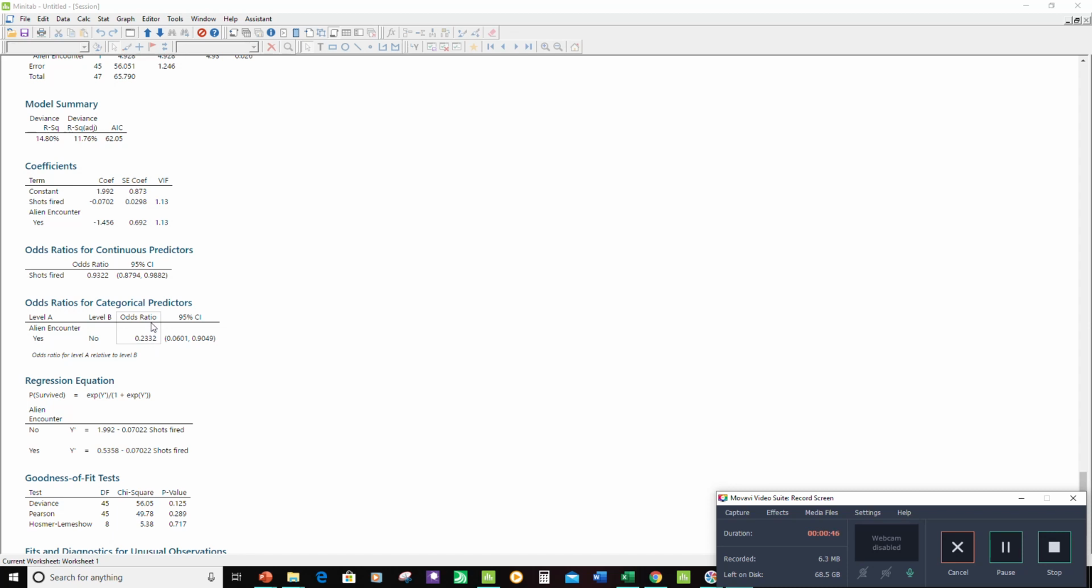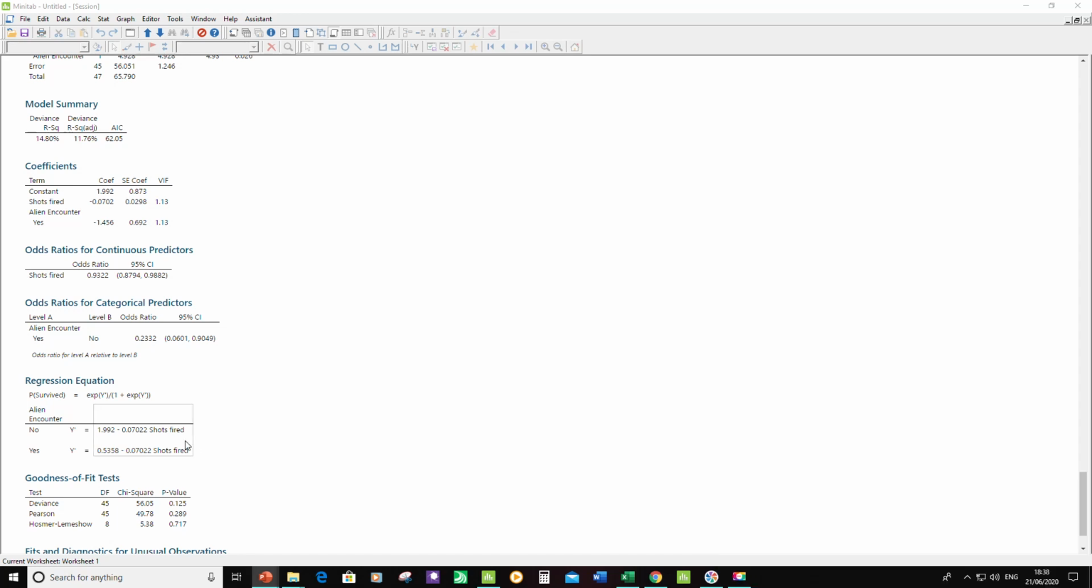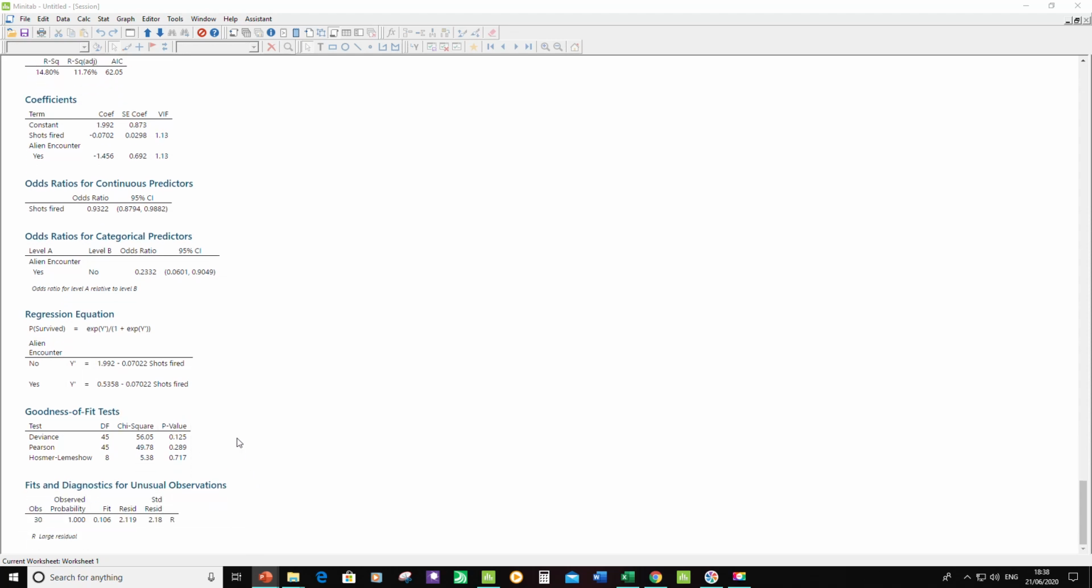Categorical predictors work in a slightly different way, in that the odds ratio is the ratio of the probability for survival with alien encounter at yes divided by the probability of survival with alien encounter at no. And because that value is less than 1, if you have no alien encounter, you are much more likely to survive. We then have the regression equations for the 2 levels of alien encounter, and we have the goodness of fit tests, which tell us whether we have a good model or not. For these tests, the null hypothesis is that the data fits the model, and in this case, because the p-value is high, we know we have a good model.